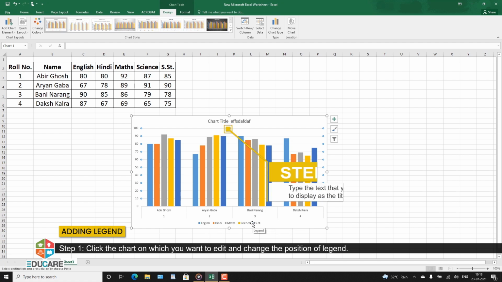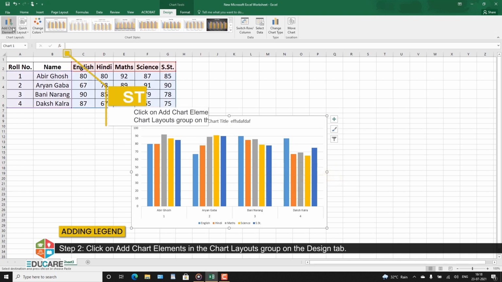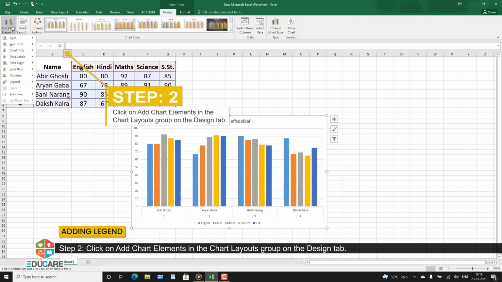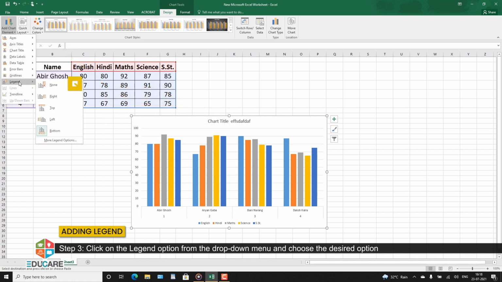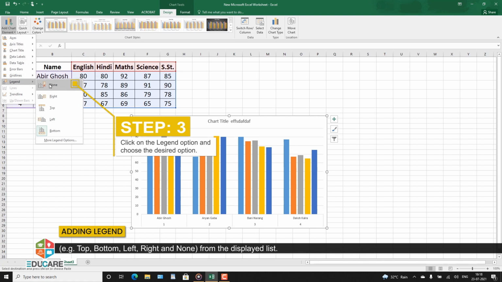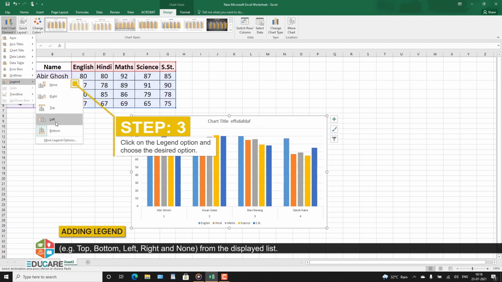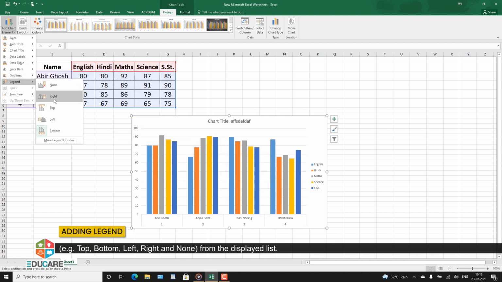Step 1. Click the chart on which you want to edit and change the position of legend. Step 2. Click on Add Chart Elements in the Chart Layouts group on the Design tab. Step 3. Click on the Legend option from the drop-down menu and choose the desired option, for example, top, bottom, left, right and none from the displayed list.